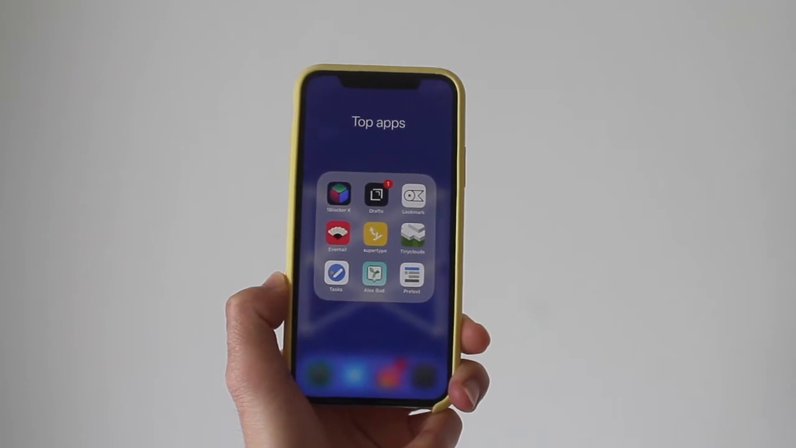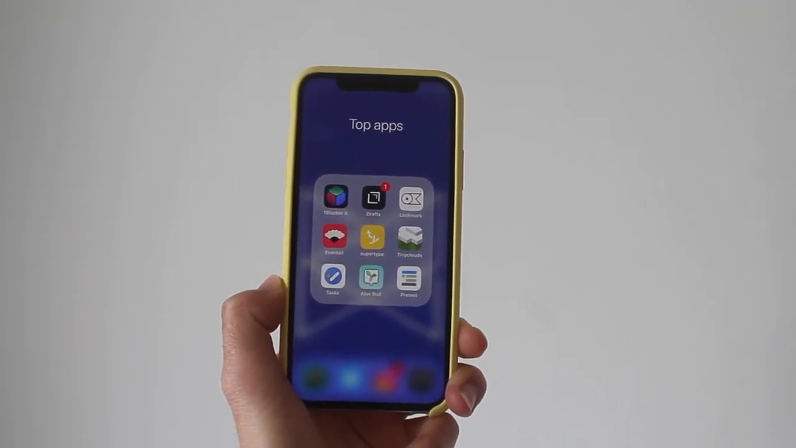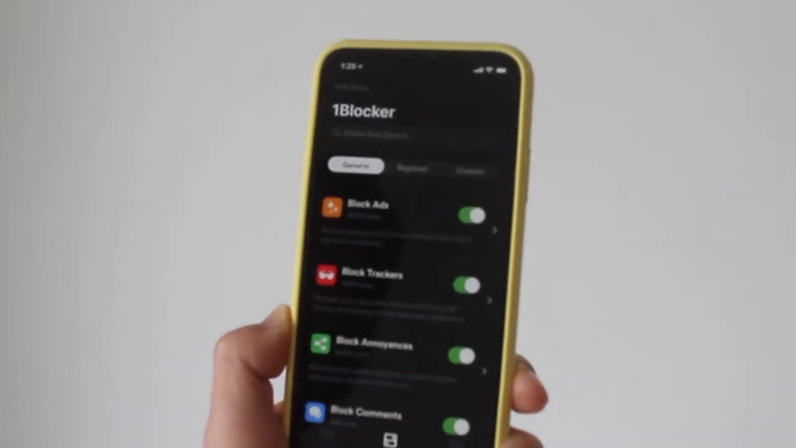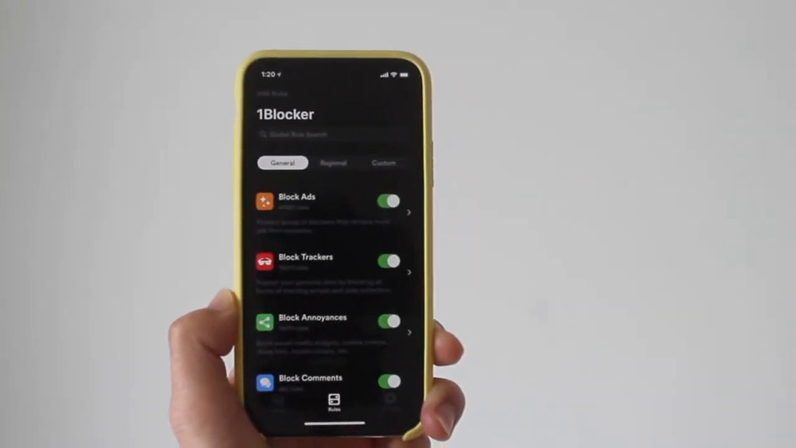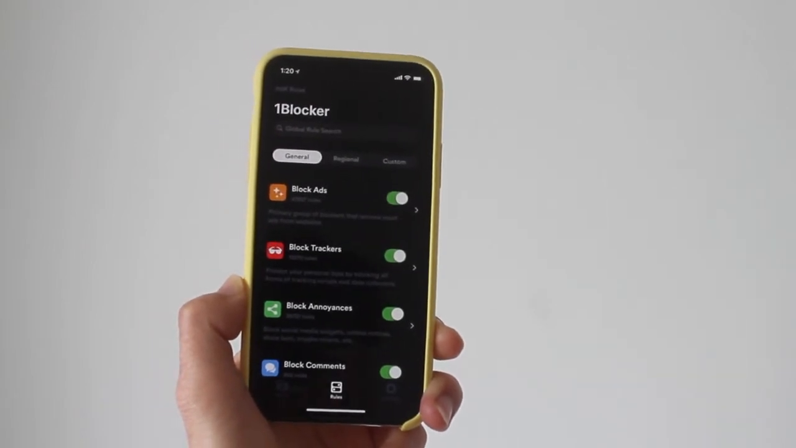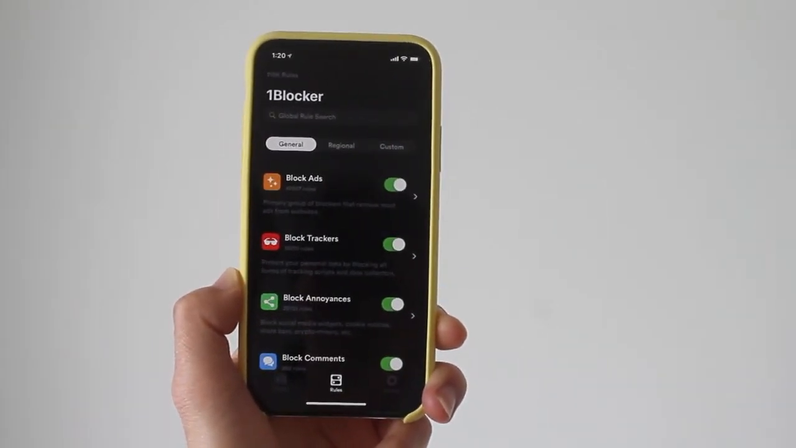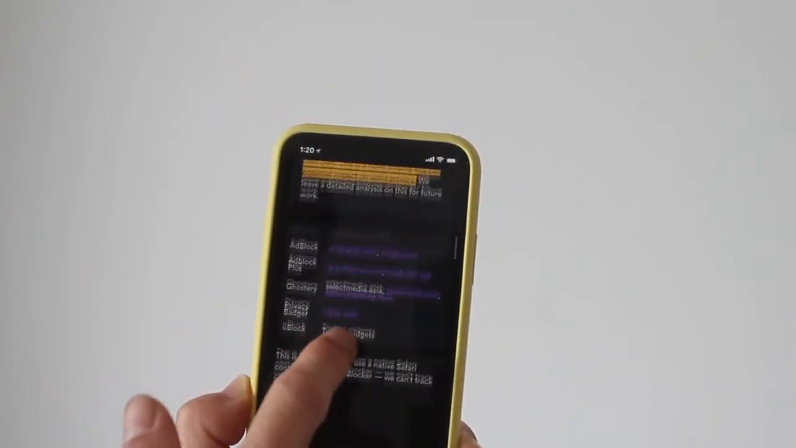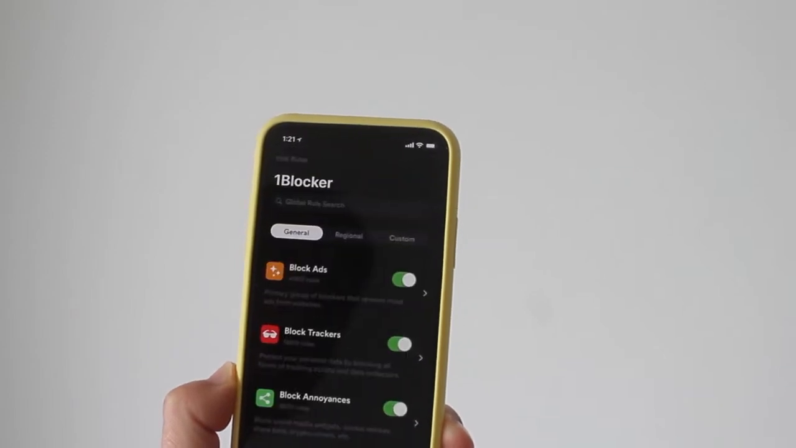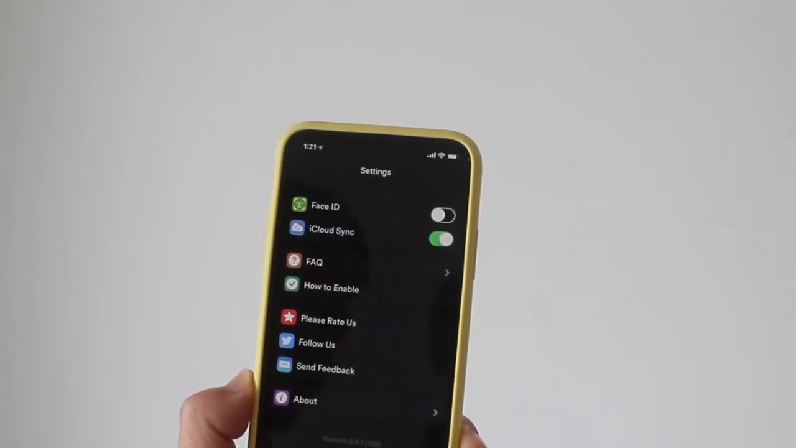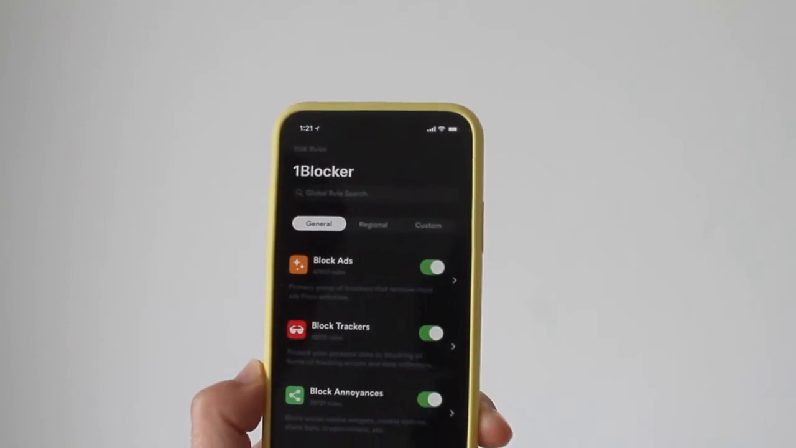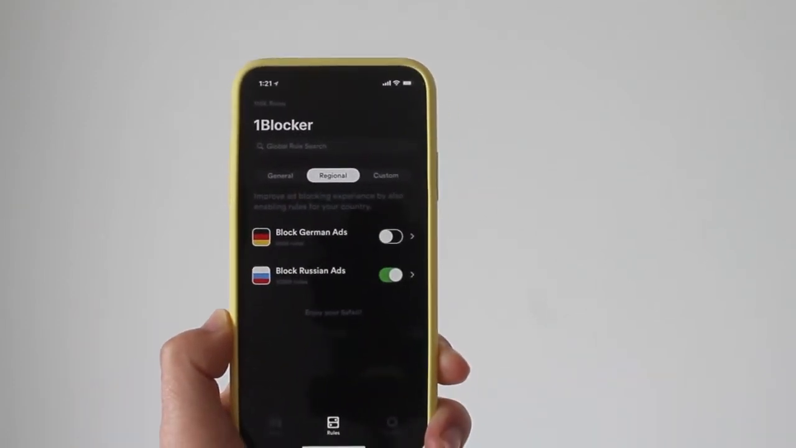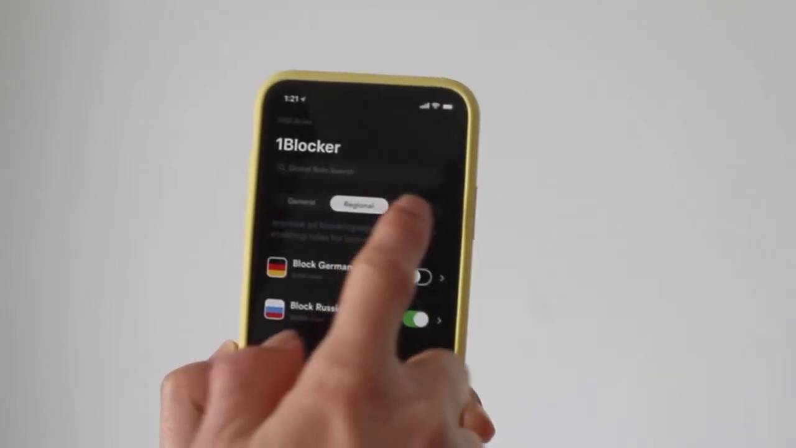So let's begin. The first one is called OneBlocker X. OneBlocker X is an ad blocker for iOS. You probably heard of OneBlocker when they released their first app about maybe 2-3 years ago, when iOS opened up content blockers for its OS. OneBlocker X is a new app that comes with much more powerful content blocking for your iPhone.